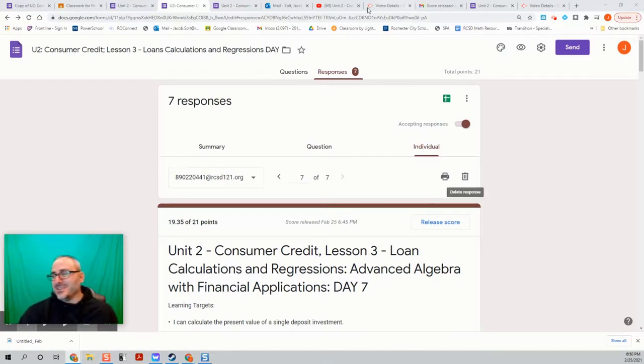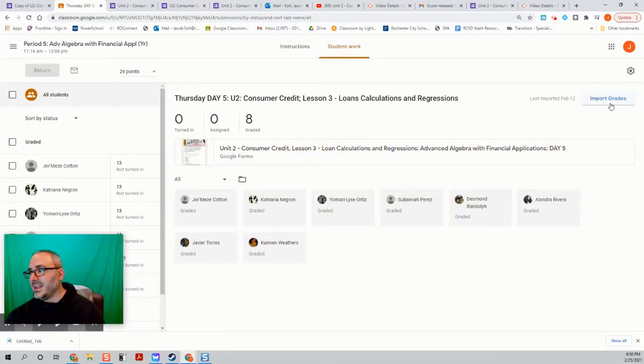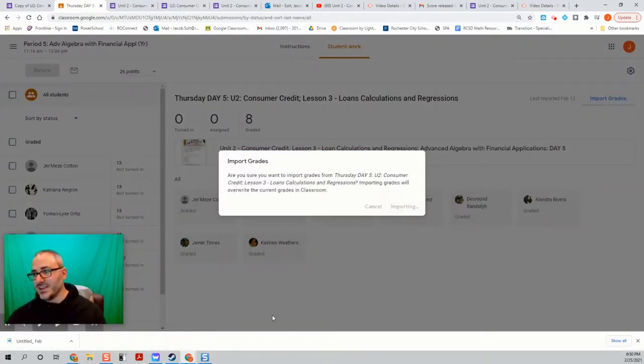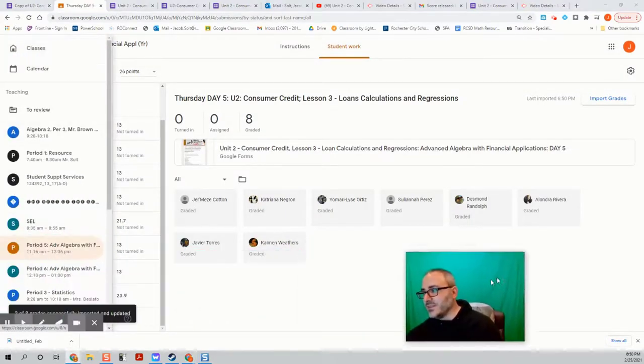Okay, well, I just realized another thing to talk about. I just released my scores for this assignment. I'm going to go into classwork. I click on view assignment, and then I have this button where I can import grades, right? I click import, the grades go in. And now the grades are in Google Classroom for the one class, but not for my other classes.